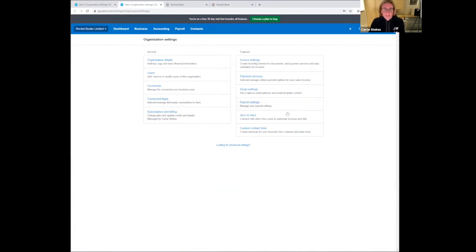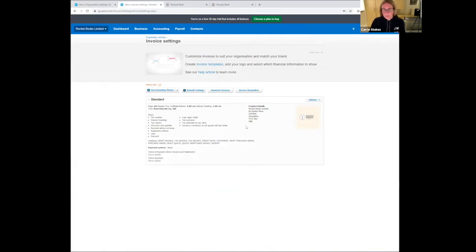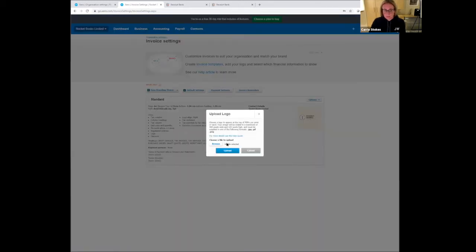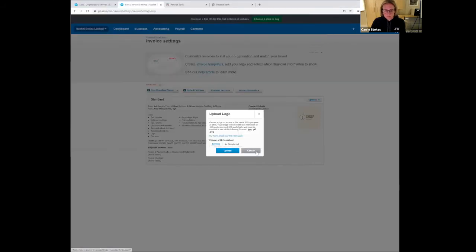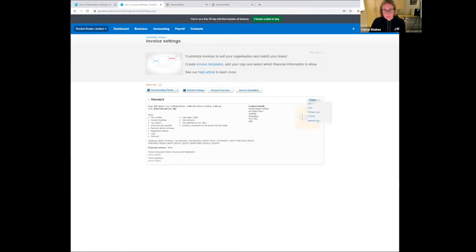The next thing I want to go through is invoice settings. This is where you mainly have your invoices that you send out to customers, and where you can edit the settings. Because I've added a logo at the front, it will automatically add a logo here for your invoice. I can change the logo and select another one.